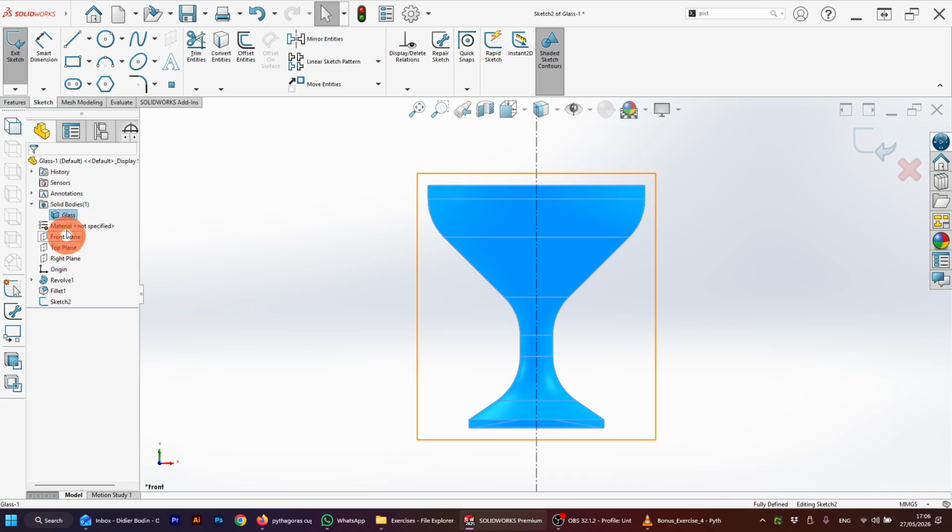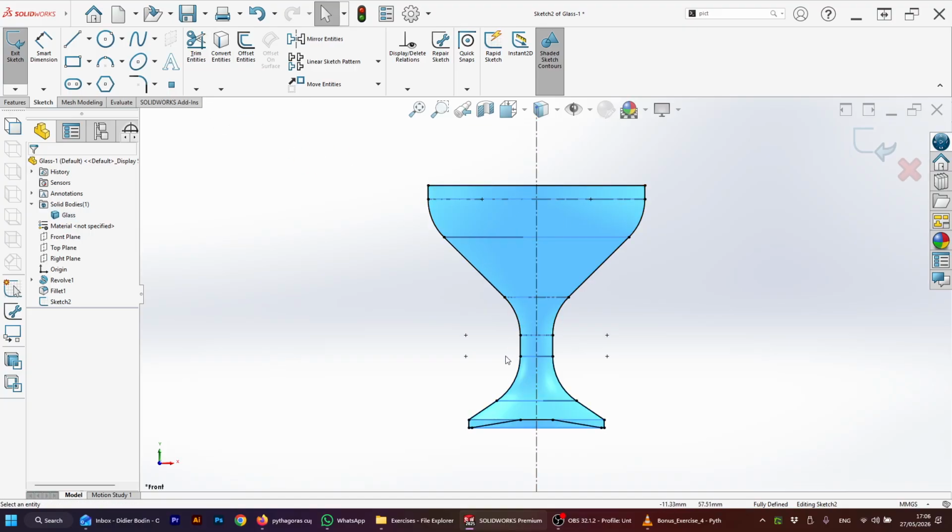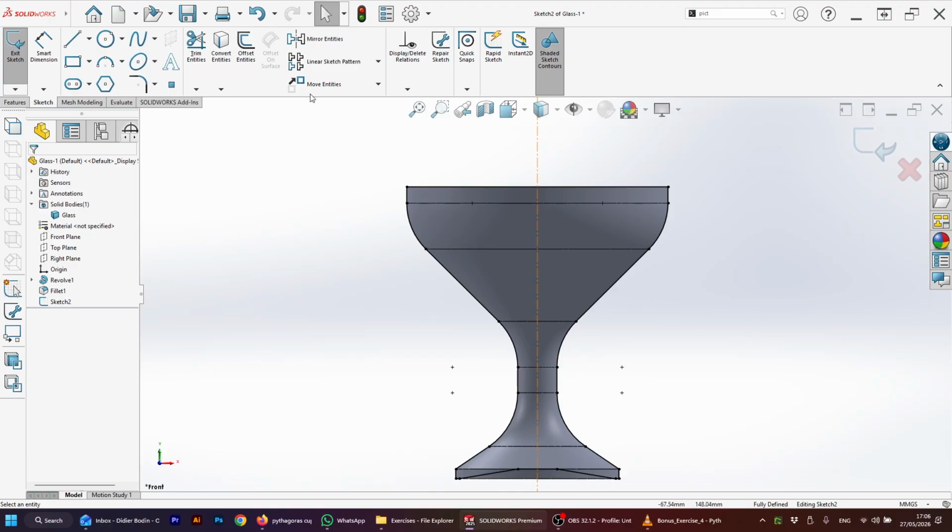It usually changes that name to the last function I used, but you can give it a name. So solid bodies, little arrow. I see the list of bodies in my file. Click on glass. And here, I have convert, that's the copy paste that we learned. And at the bottom, I have intersection curve. And you can see that it's giving me the shape, like if I were cutting that glass exactly on that plane, I would get that sketch. That's great because that's what I want.